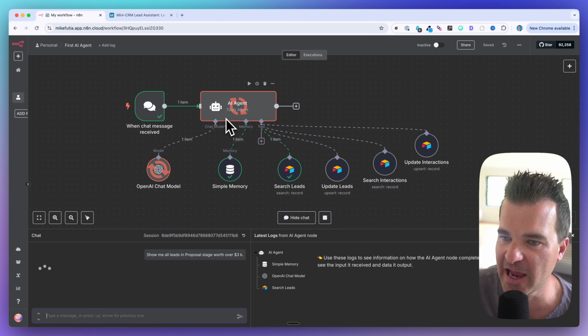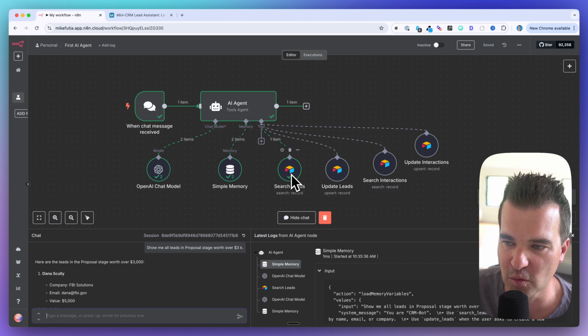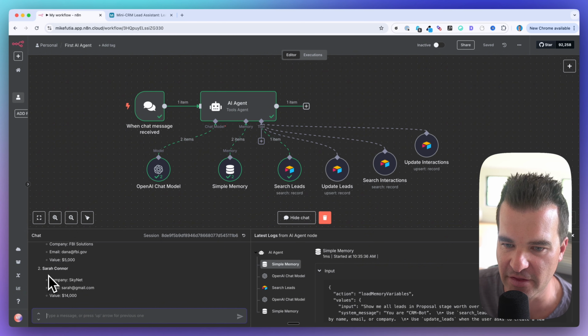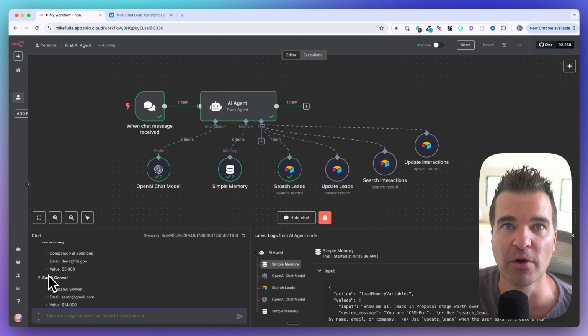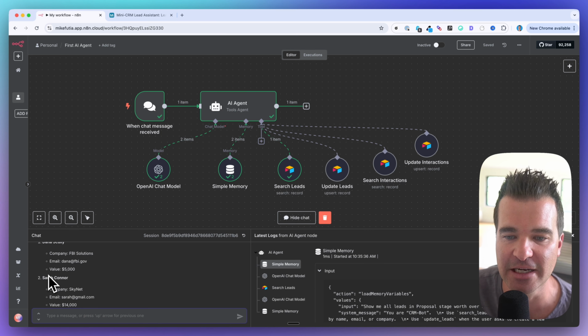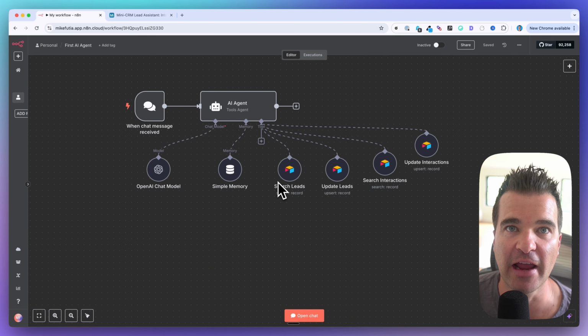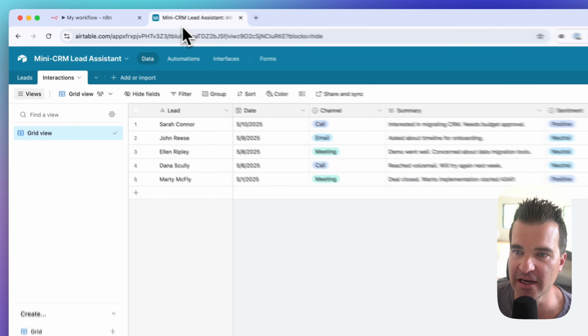So we can see that the agent is hitting the OpenAI chat model. It's going to search our record database, and it's going to come back with Dana and Sarah there. So both of them in the proposal stage and both over $3,000. So we're able to search our lead database. Not only that, but we can have our agent add new records in Airtable, right?